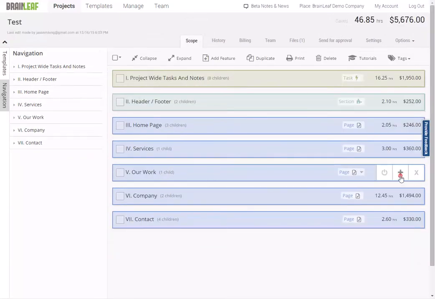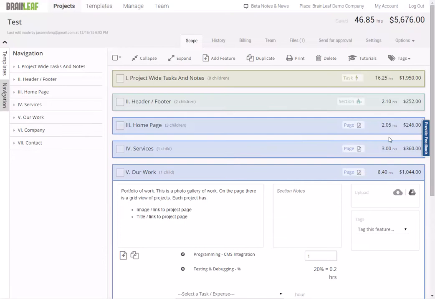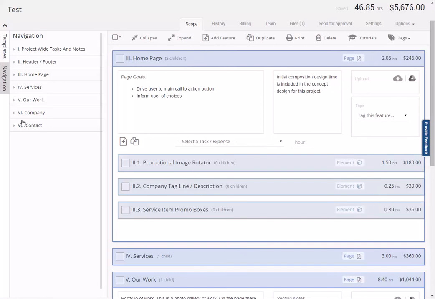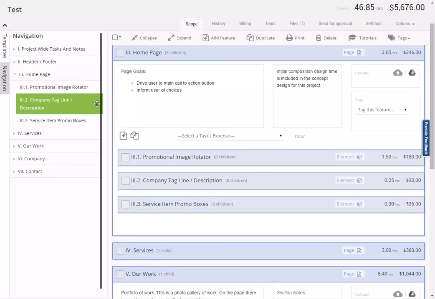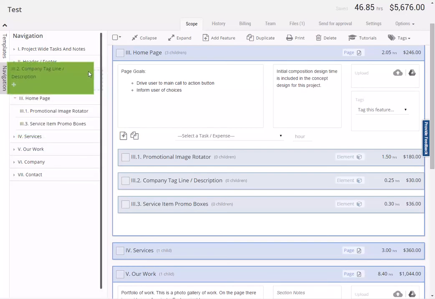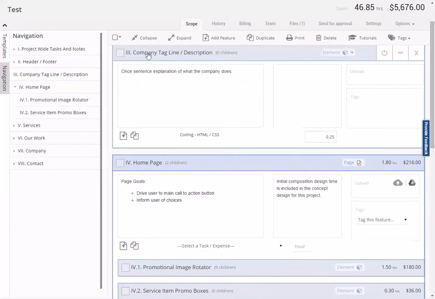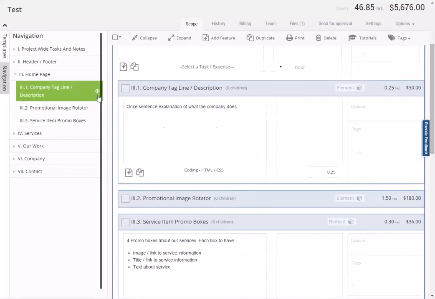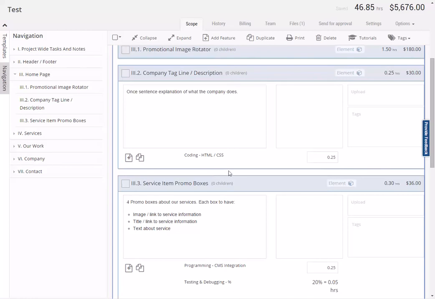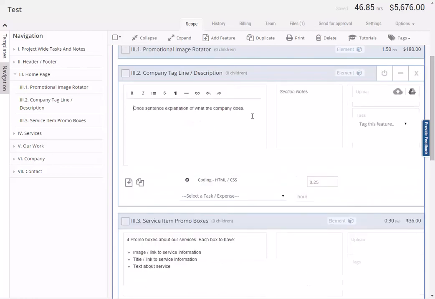And I can also come down here and do the same thing. Well, let me find something that's got some items in it. So here we've got homepage, promo, image rotator, company tagline, services, promo boxes. I can come in here and say I'm going to move this item to be a top level item. And now we can see it's a top level item instead of being within the homepage. Let's go ahead and put it back in. There it is. And we'll move this here above it. Alright, so if I want to edit something, all I do is click on it.